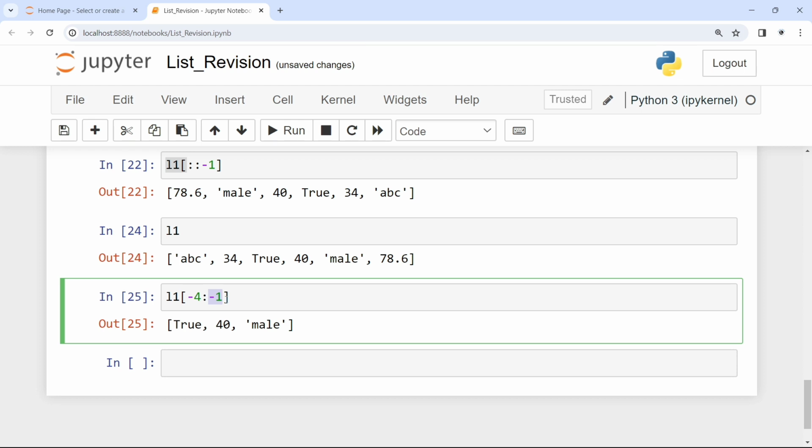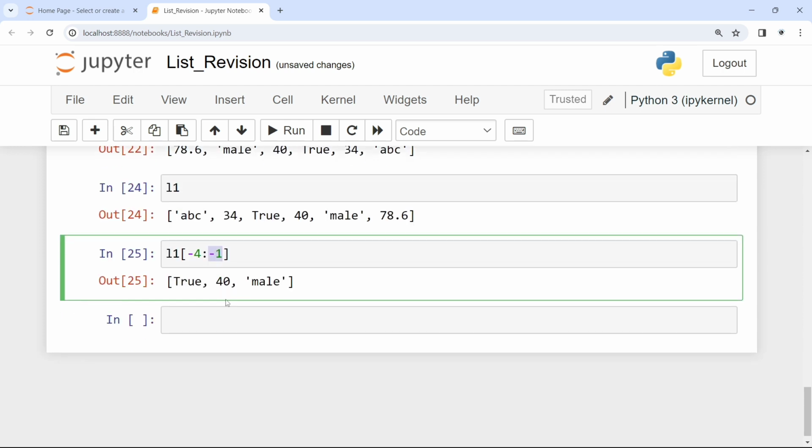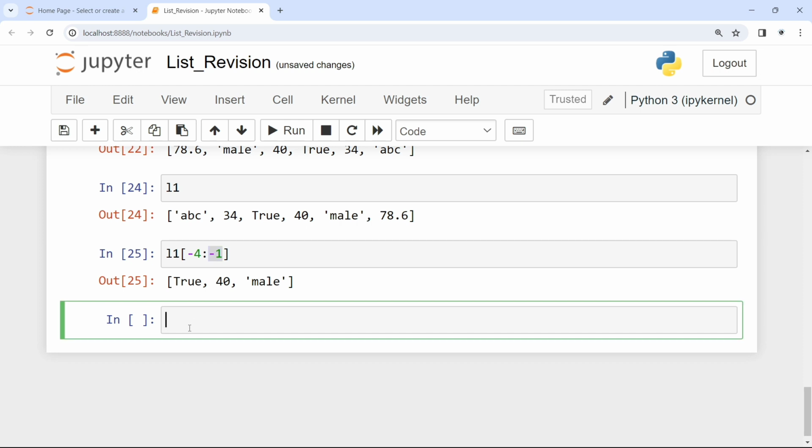-1, -2, -3, -4. So you should come to know what should be the specified range in the negative indexing. In the same way, there is one more concept that needs to be covered, and that is check if item exists. To determine if a specified item is present in a list, use the in keyword. Now what is this in keyword?